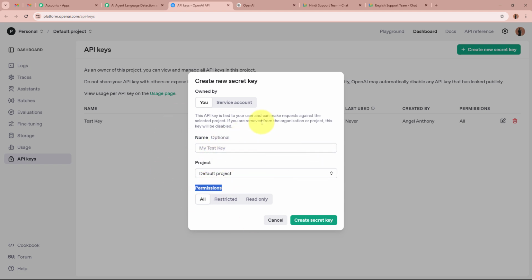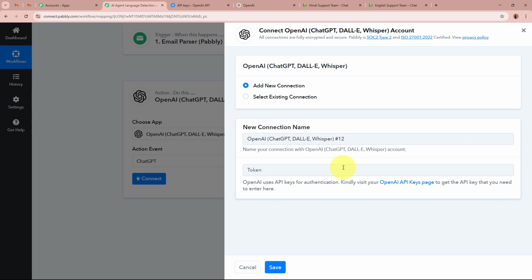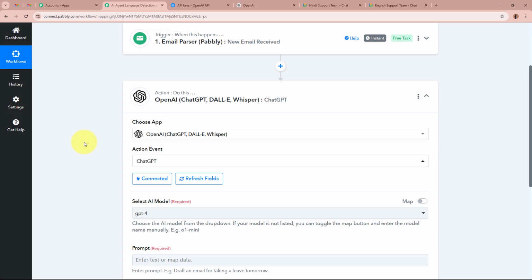You can give all the required details right here. Click on this create secret key button. The secret key is going to be generated. Copy it and paste it right over here in this token field. I've already done that, so I'm going to select the existing connection and click on the save button right here.